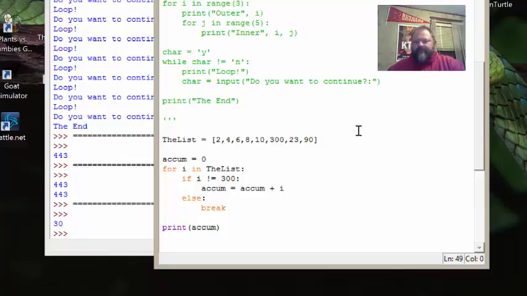Now, there's another way to do it, obviously. I could say if i is equal to 300 and then do the break in there, and then say else accum equals accum plus i. But I usually use the not. I want to check for it right away and do things normally and then have the break be my else condition. That's how I've always coded them. But it doesn't really matter. Either way it works. All right?